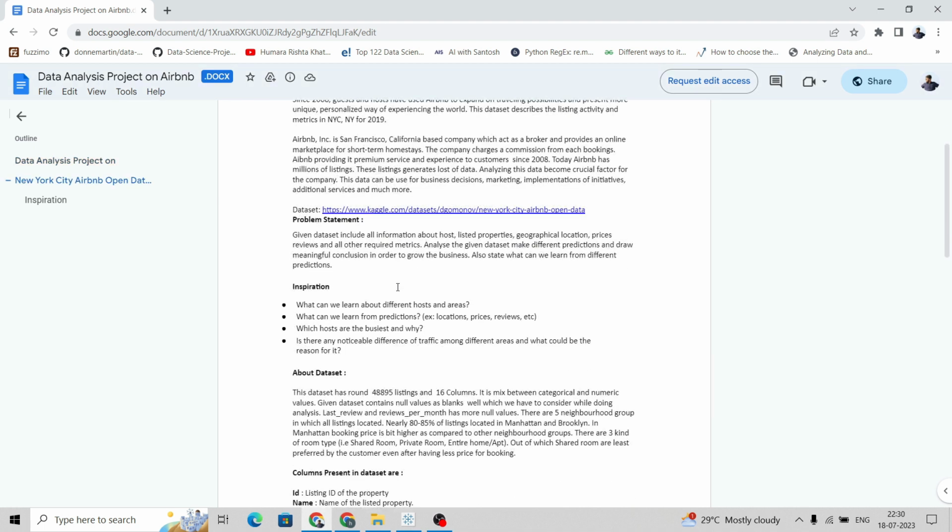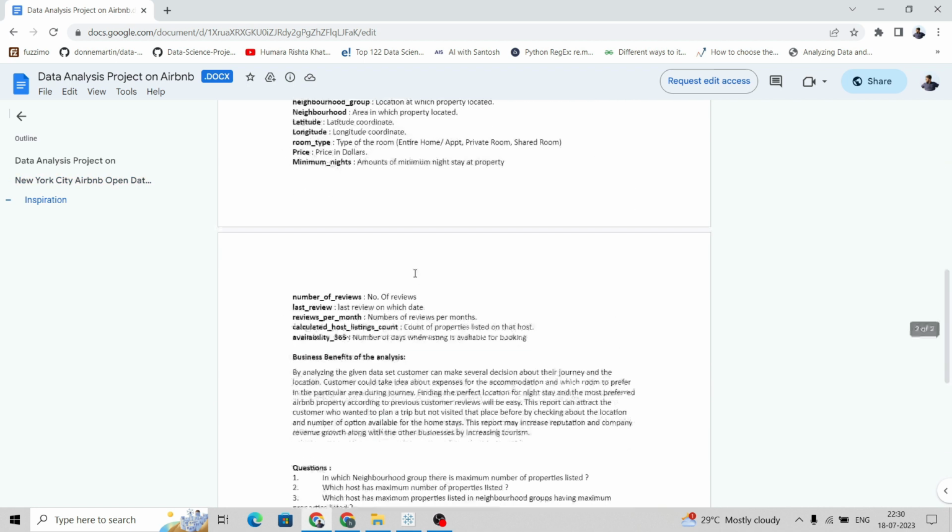So what is the project all about? Let's jump to the problem statement directly. The given dataset includes all information about the host, listed properties, geographical location, prices, reviews, and all other required metrics. Analyze the given dataset, make different predictions, and draw meaningful conclusions in order to grow the business. Also state what we can learn from different predictions. So there is a list of questions which is given to you.